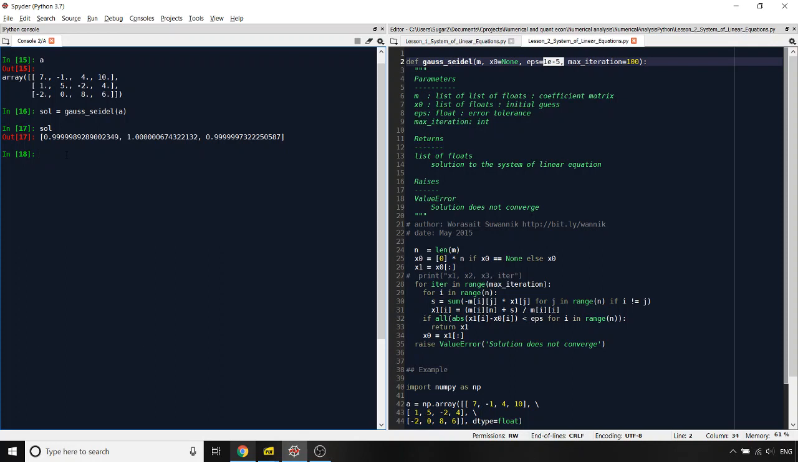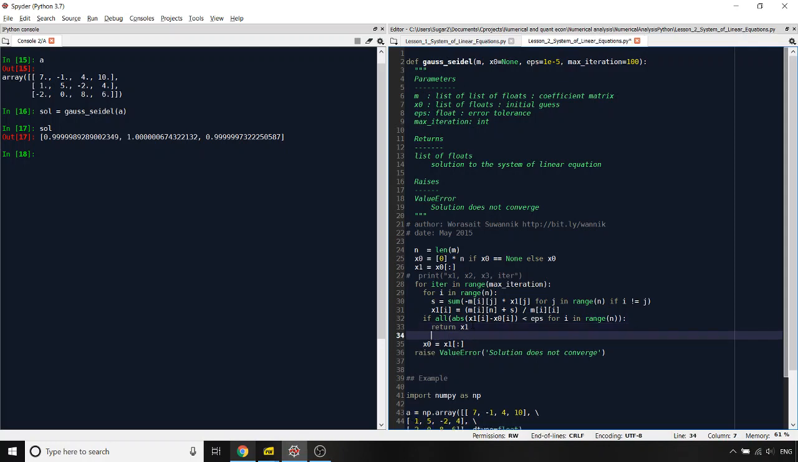Now let's see how it's actually working. These loops are how it works. So for each iteration, let's print out how they are doing. Let's put here x1, the result, to see how it's doing.